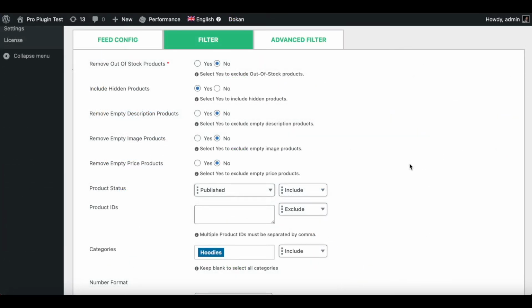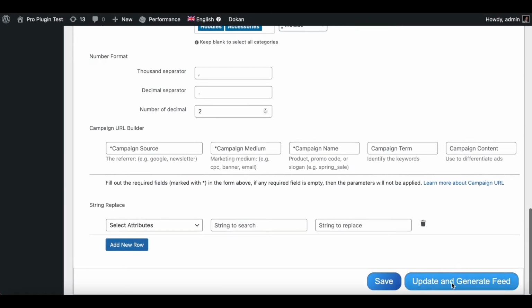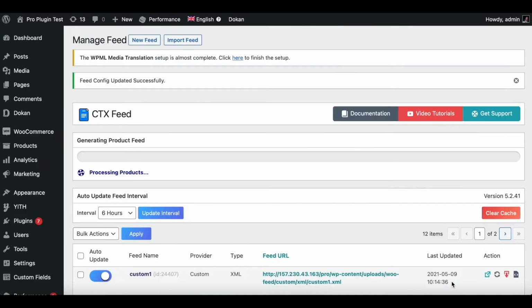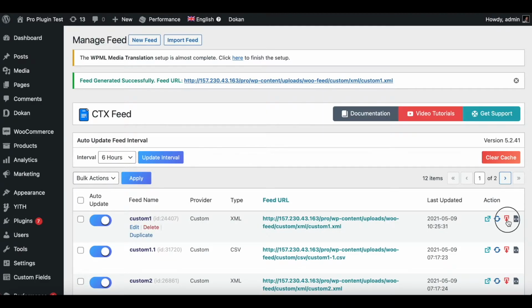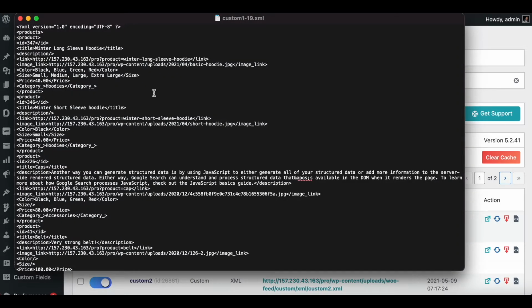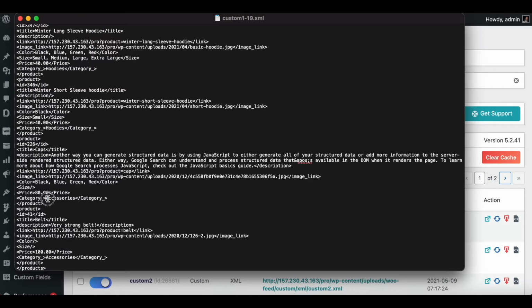You also have the option to include or exclude multiple categories. Let's add in one more. Let's add in accessories. Let's go ahead, update and generate feed. Once the feed is generated, let's download it and have a look. Now if we take a look at our feed, we'll see that all products with the category hoodie are showing up. Also at the same time, products with the category accessories are also showing up in this feed, as we have included both of them in our filter.